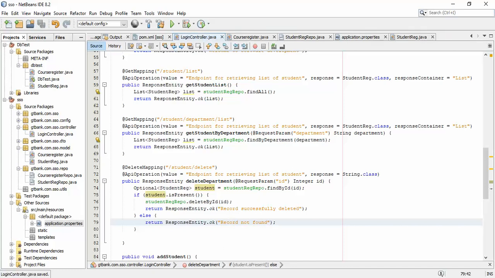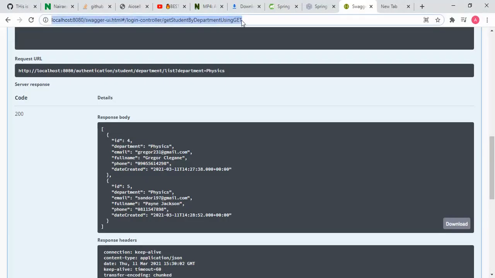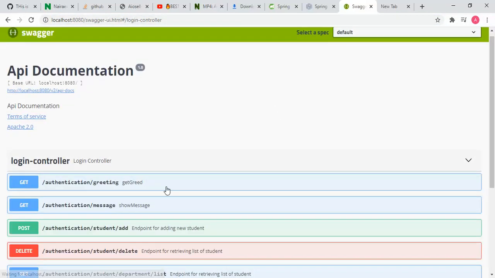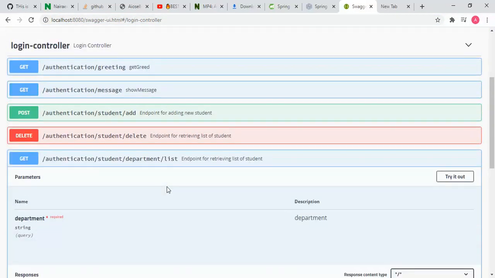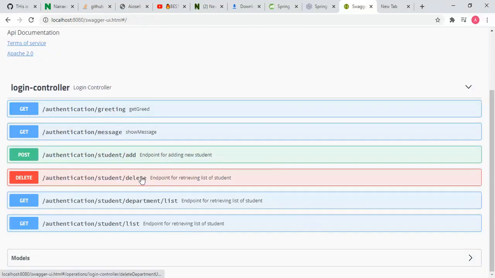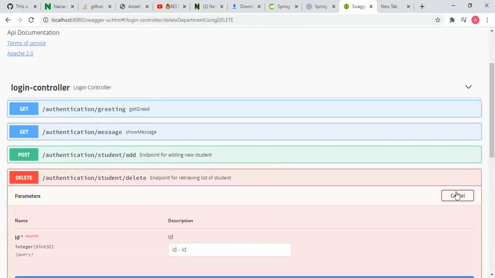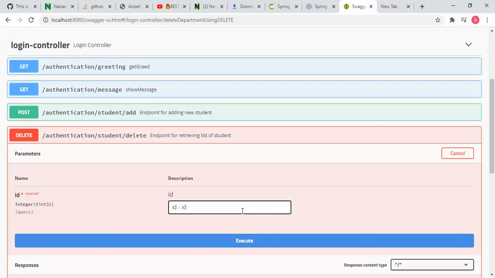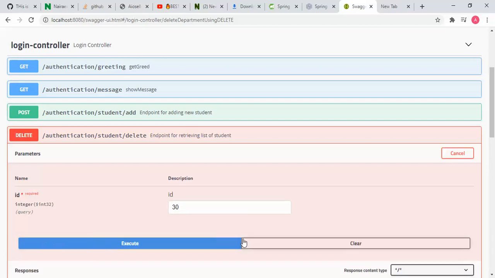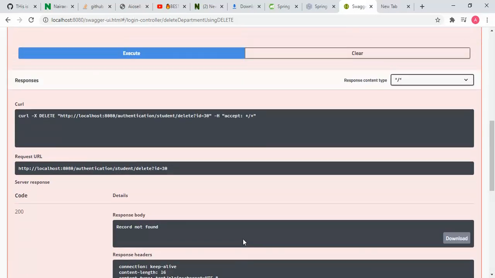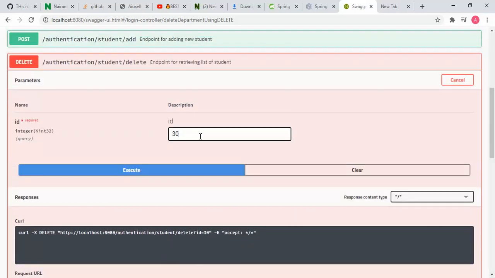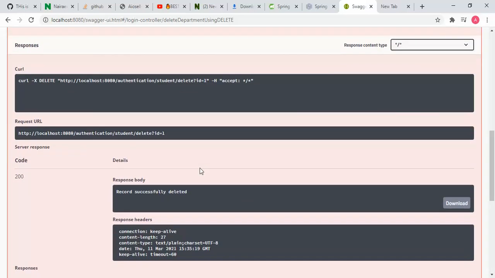So let's reload our browser so that we have another endpoint there. Can you see now? We have delete there. If I pass ID, let's say I pass 30 there, for instance, it says record not found. If I pass 1 there, right? It says record successfully deleted.